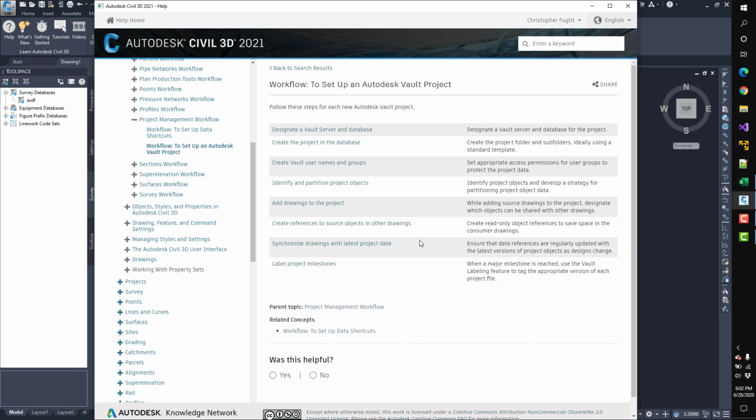Well, that's no longer true, because now it saves all that data. This workflow was, you'd lose stuff and then you'd be lost. Synchronize drawings with the latest project data.